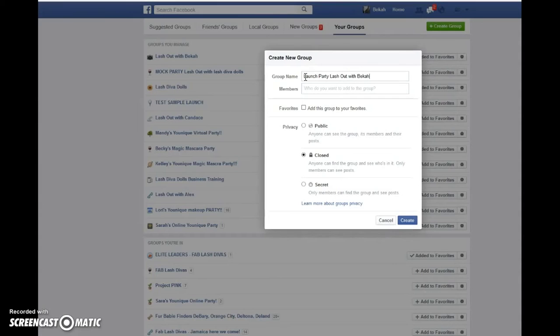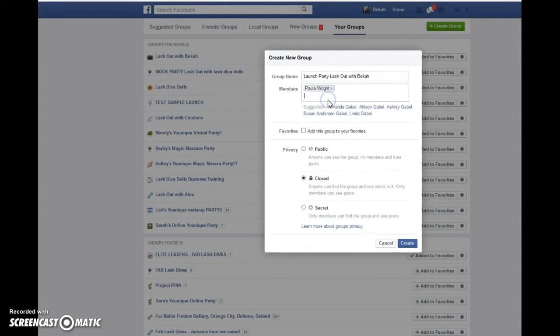Now, you can also go back and change your group name later. What I typically do is go back and remove the words launch party after my launch party has ended. You do want to add at least 1 member, so I'm going to add a couple of people here.